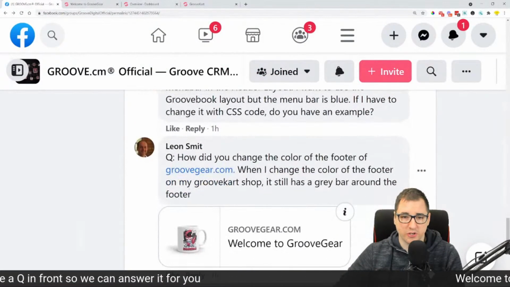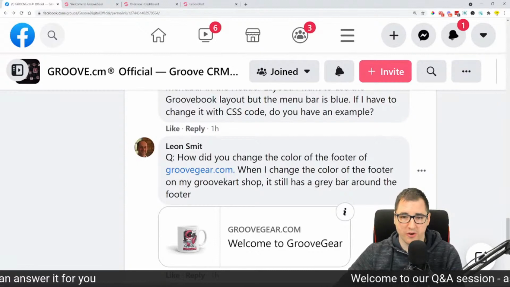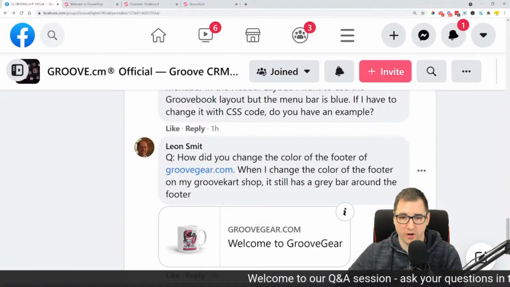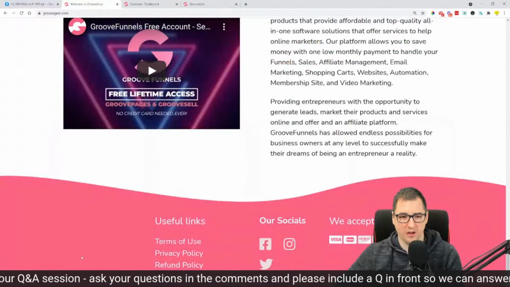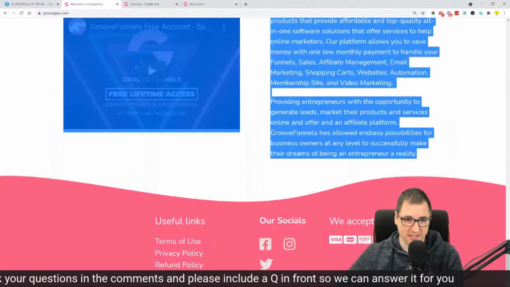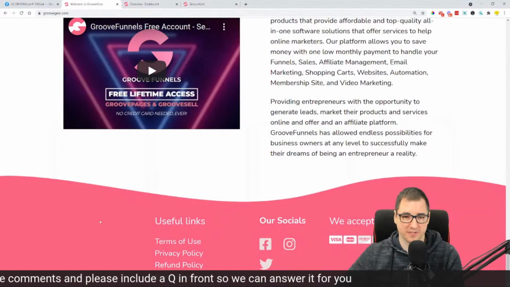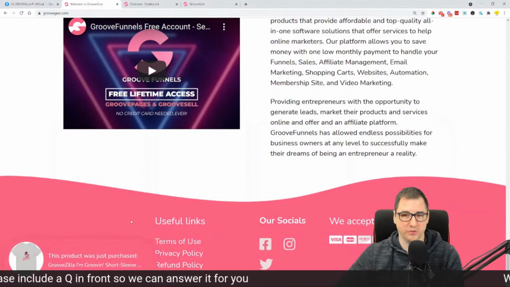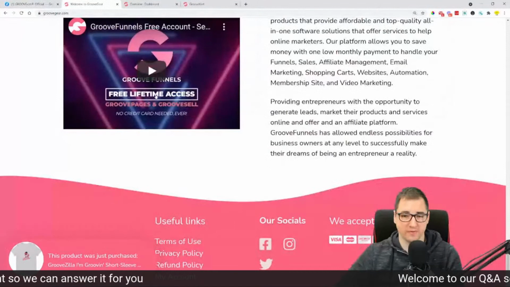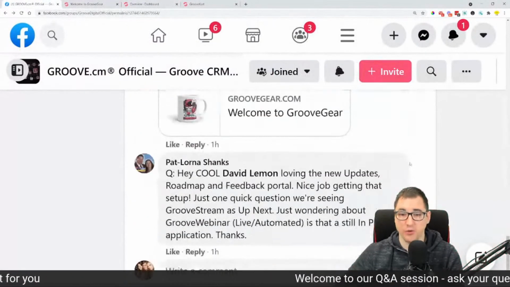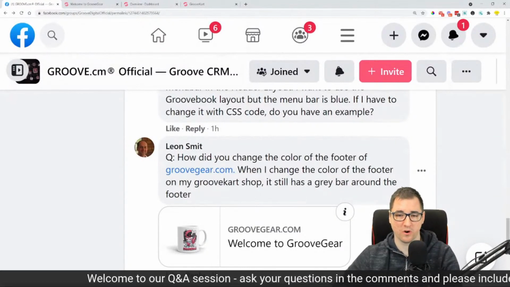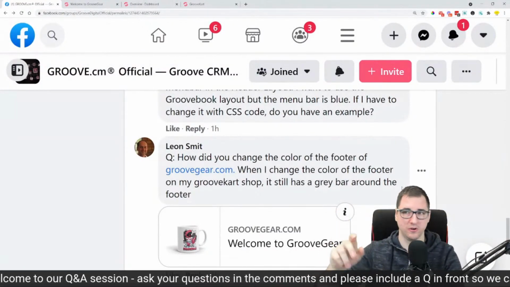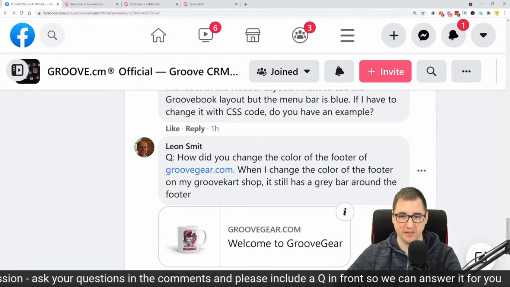Let's just see. Leon has a next question. How did you change the color of the footer in Groove Gear? When I changed the color of the footer on my GrooveKart shop, it still has a gray bar around the footer. I'm pretty confident that it was done also with custom CSS. Not sure, but at this moment, custom CSS is something that we use very often for these types of customizations in GrooveKart. We will have customization options for all of that, like header, footer, and the different options inside those elements.